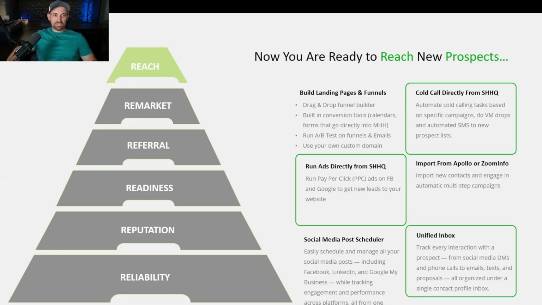All right. And that brings us to the final R of our framework, which is reach. So we all want more eyeballs. We want more visitors. We want more leads, all of those things. How do you do that? Two ways that you could do it. You can run ads or you can do cold outreach. Now, let me show you how our system does both of those things.